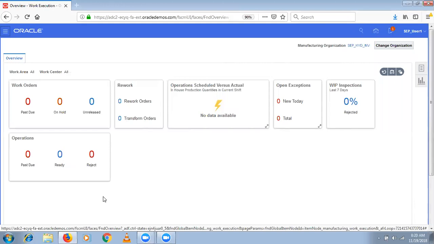Has anyone defined the WIP classes? Has anyone defined the WIP classes? In the WIP parameters, yes, it is WIP classes. Definitely, we have to define it. Okay. What are the WIP classes we have? The WIP classes are standard and non-standard. Then what is one more thing? One more is repetitive assembly.